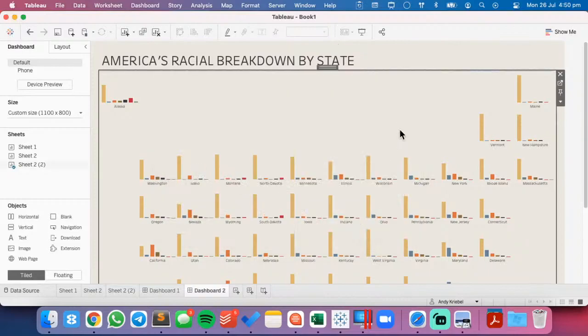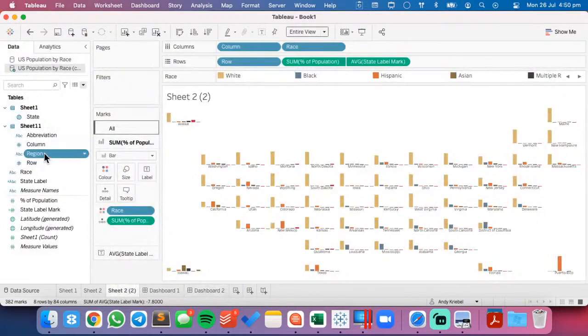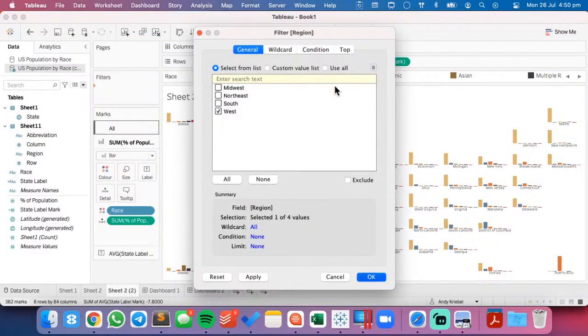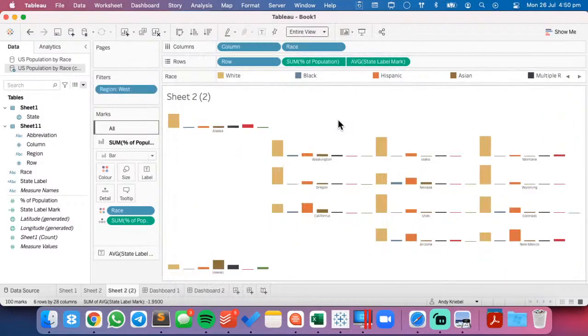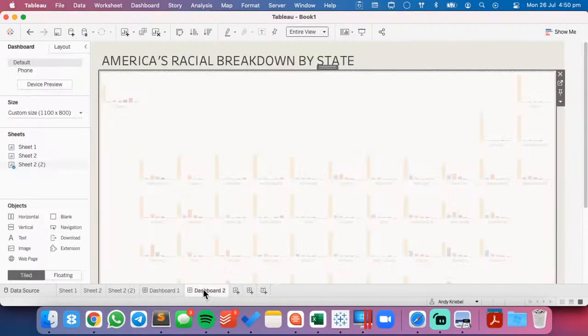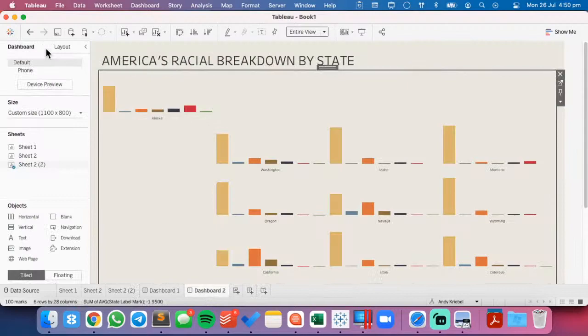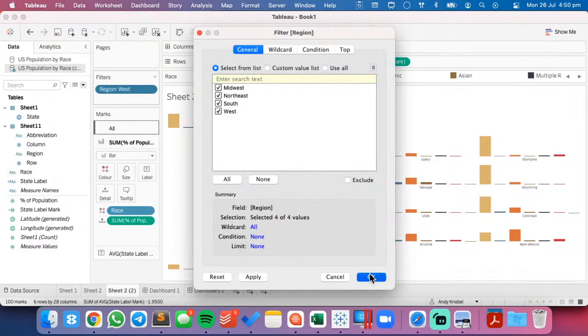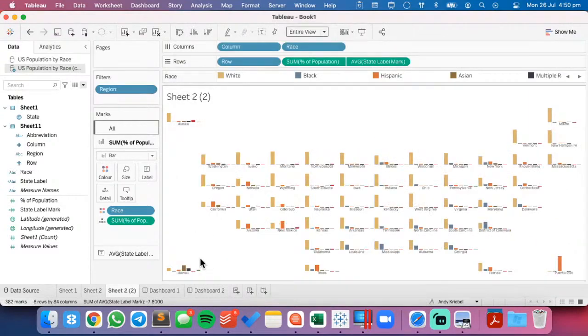Let's cancel that. All right, so I want them to be allowed to filter by region. So let's see what happens if I add my region filter in here. And allow them to pick maybe just the West. How bad is that? Okay, that's not too bad. What does that look like in the dashboard? Okay, I can live with that. So let's go back here and let's pick them all. Okay, so that's the first thing.